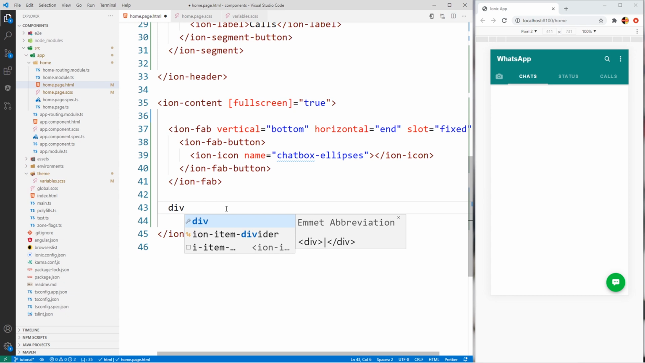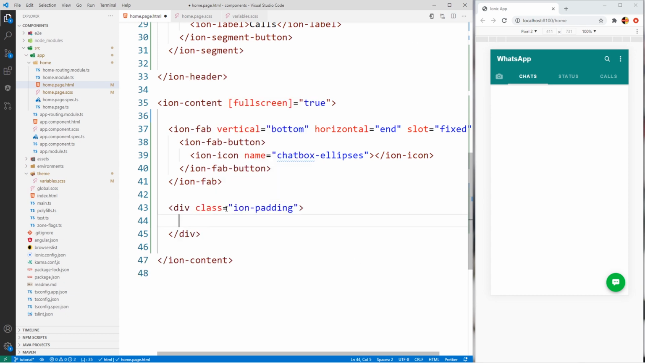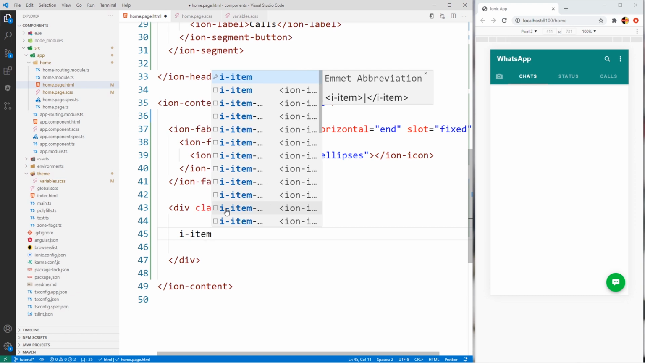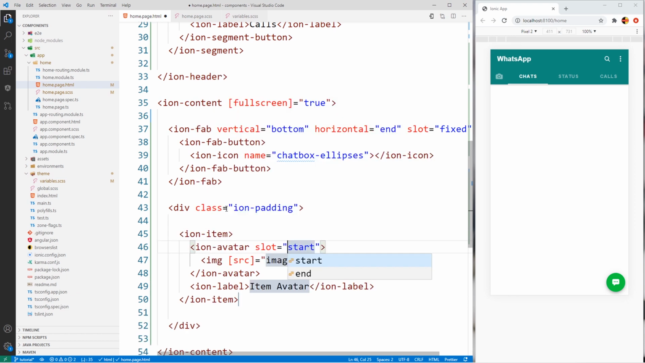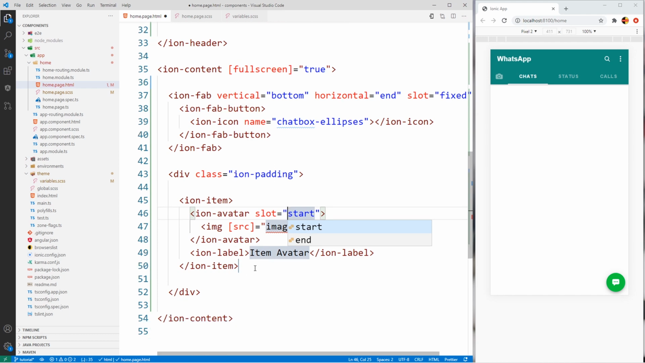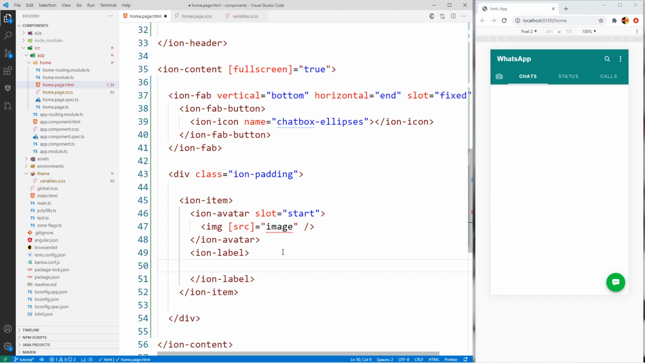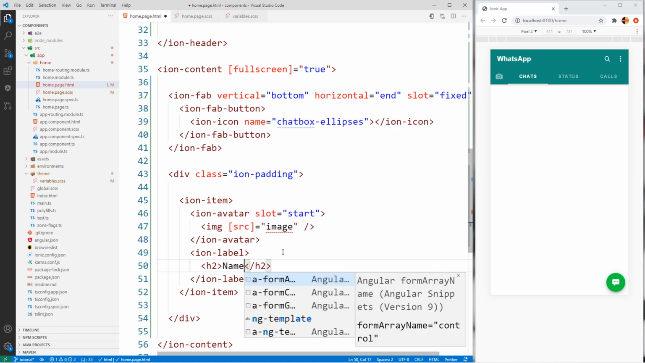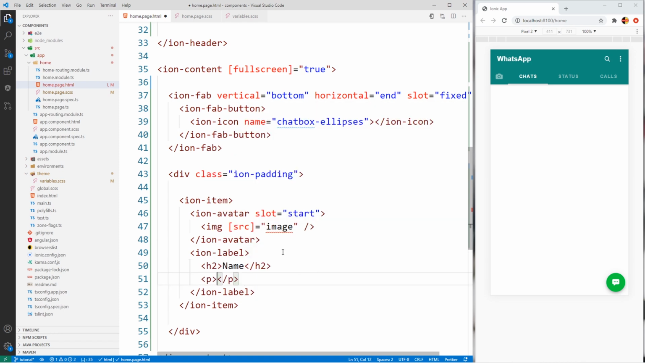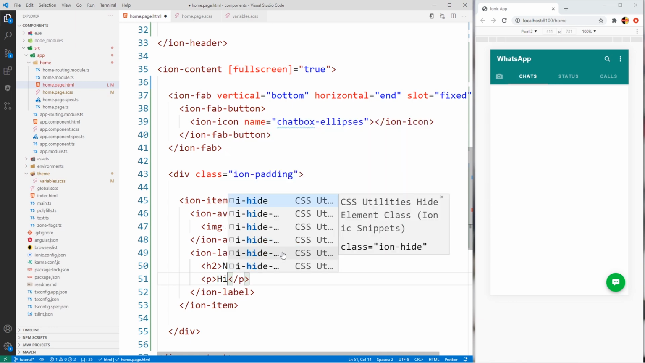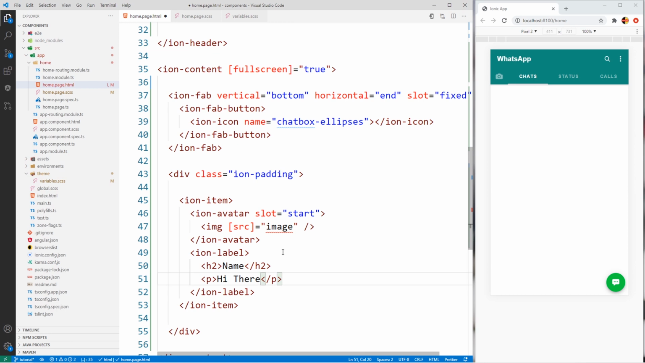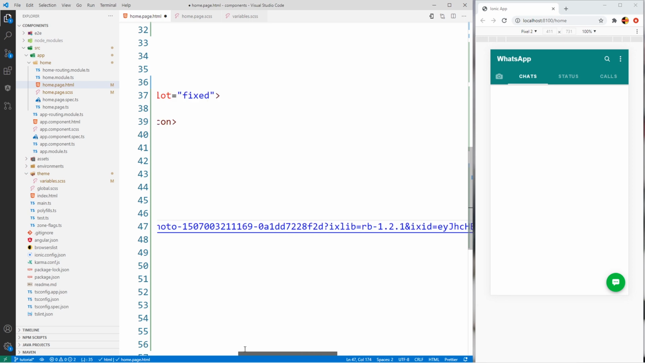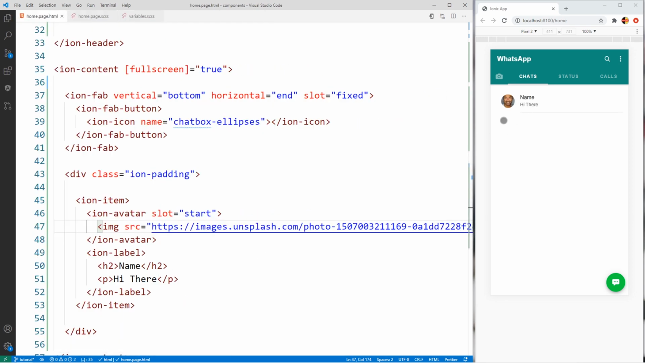Now I will add a new div with ion padding. I will be adding ion item, this one with avatar and everything, and here I don't want this label, I want h2 for the name here and a paragraph tag for the text, maybe hi. For the image source I will copy and paste the source. The result will be like this.